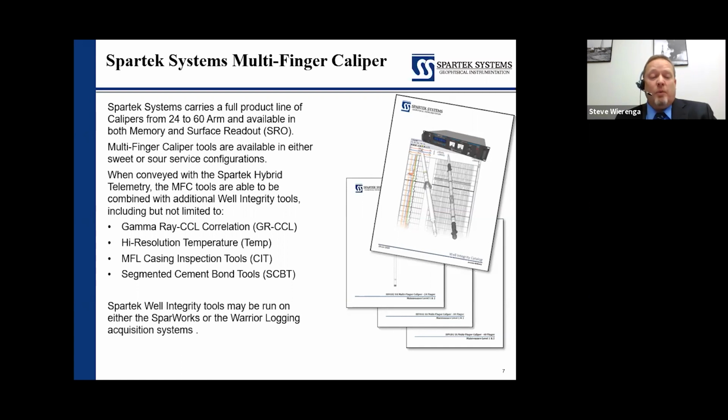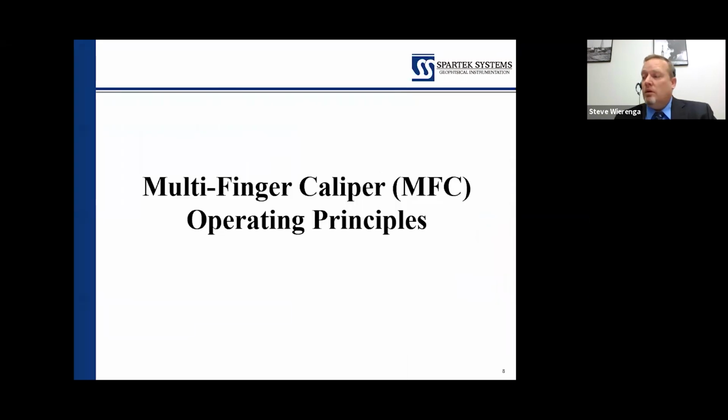As far as operating, the tools are capable of either memory operation or surface readout, or like I said, with the hybrid, could be a mix of the two. And then the software acquisition packages are typically either SparWorks if we're working with memory tools, or the Warrior logging system for surface readout. Okay, don't see any questions there, so we're going to jump right into the operating principles.